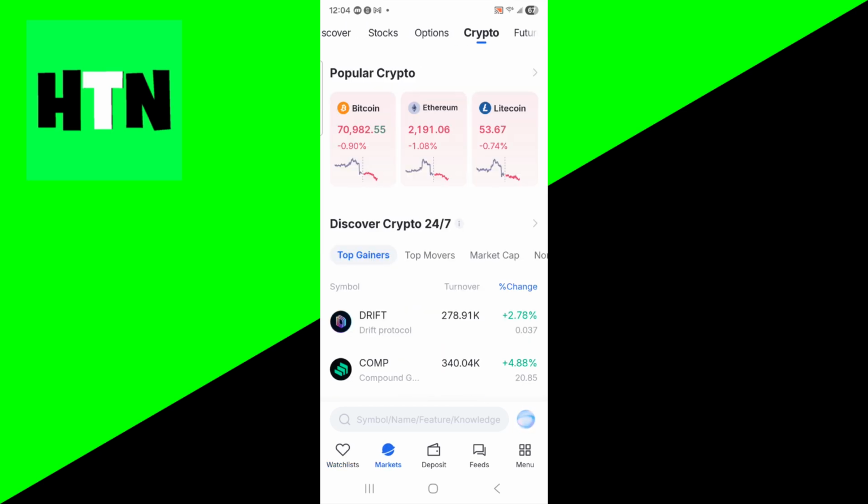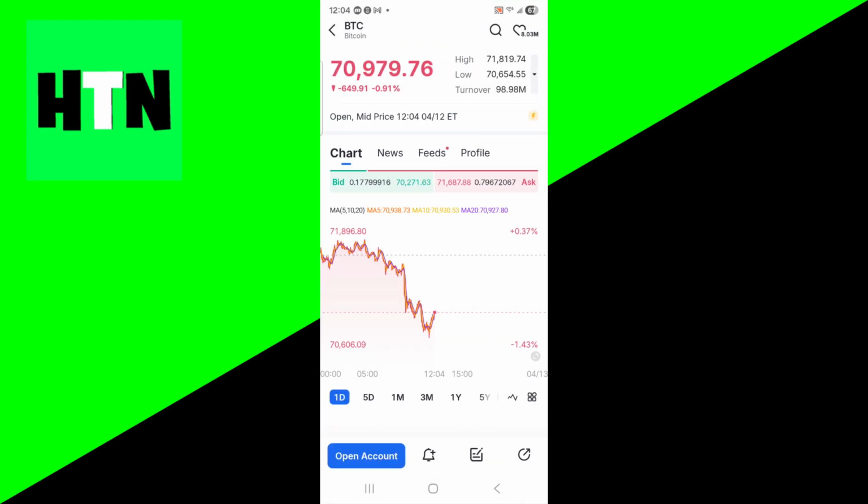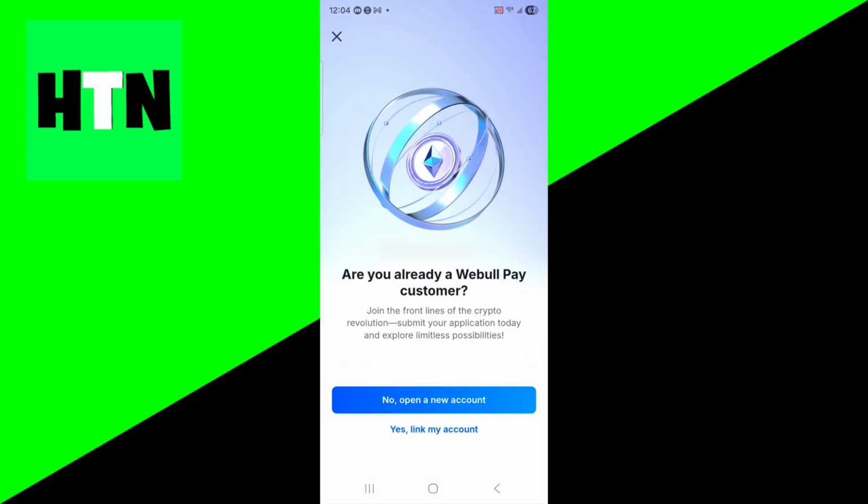Then in this top menu, please go ahead and select crypto, but obviously we have other things like options, futures, ETFs, etc. So select crypto and now just click on any coin or asset that you want to invest in. So let's say Bitcoin, and then you'll notice that we're actually going to get a button over here in the bottom left that says open account. And you just want to go ahead and press on that just like so.